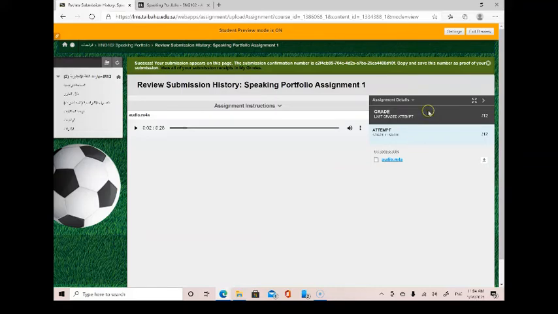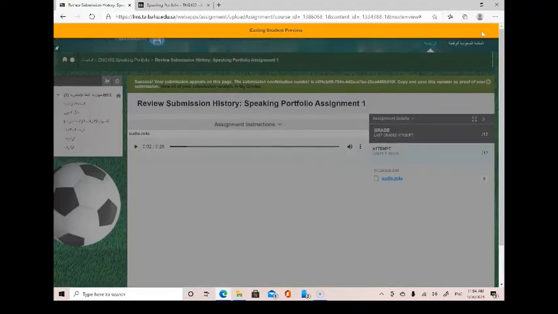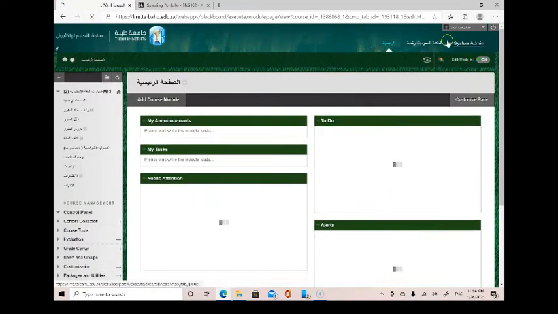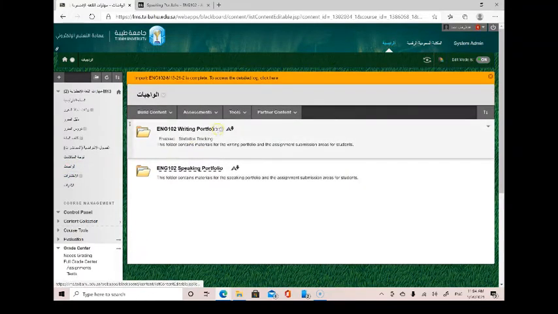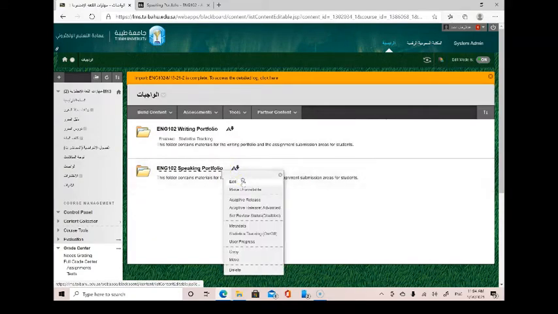All right, and once they complete their scores. All right, so this is from a student view. So let's exit here. Now let's go back to the teacher's view for the assignments. If there are any changes that need to be done, they click on the drop down arrow and select edit.